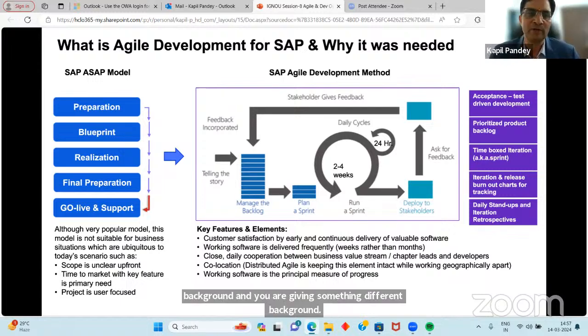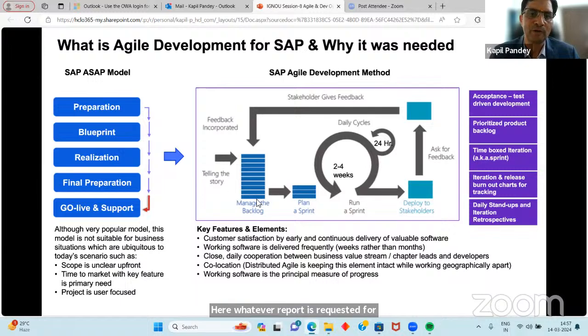Whatever report is requested in the form of a product backlog is going to be delivered in 2-4 weeks' time, and you're doing a show and tell session with the key business user who requested that report. So you see the beauty, right? There are continuous loops. So if any gap still comes up, it will be fixed within days.